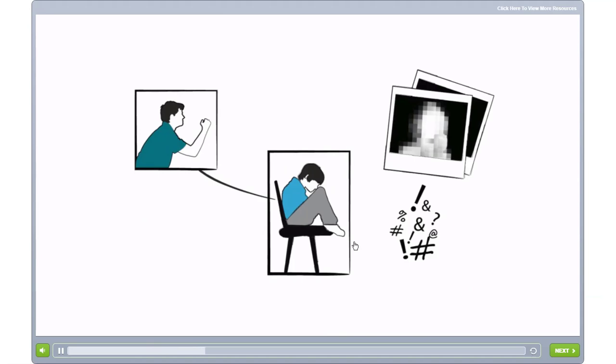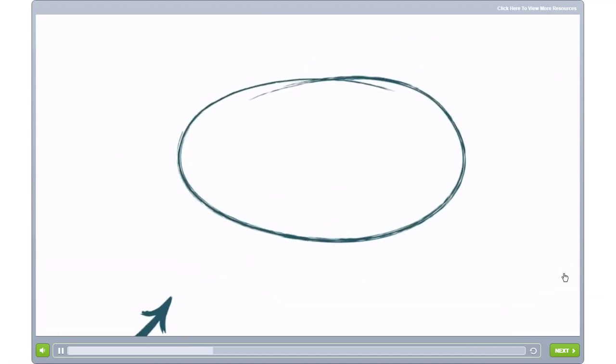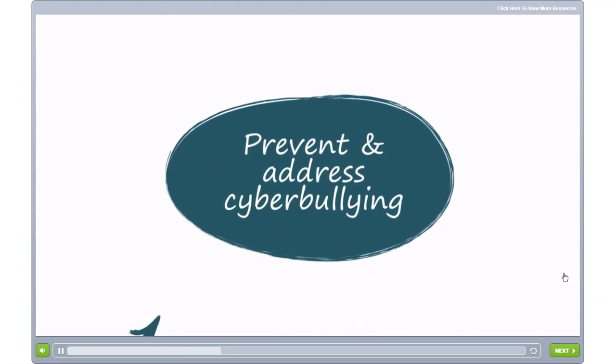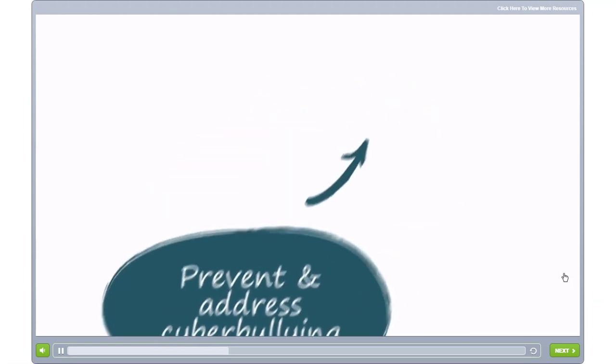Anyways. Help your children protect themselves from cyberbullying so they can safely enjoy the internet by following these steps. Take interest.